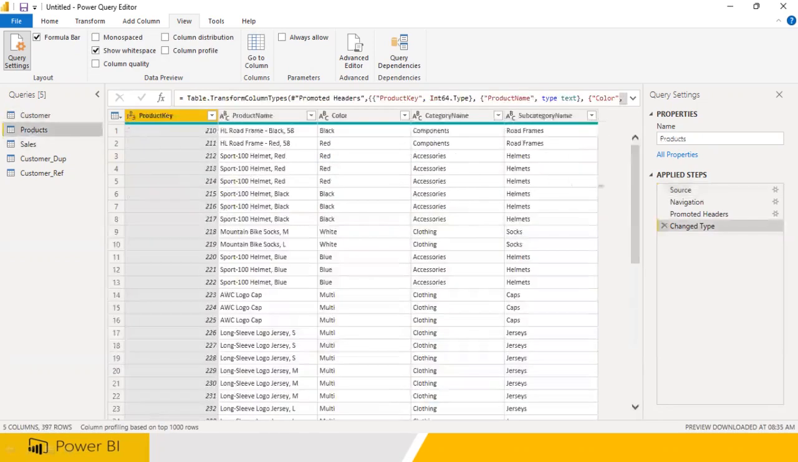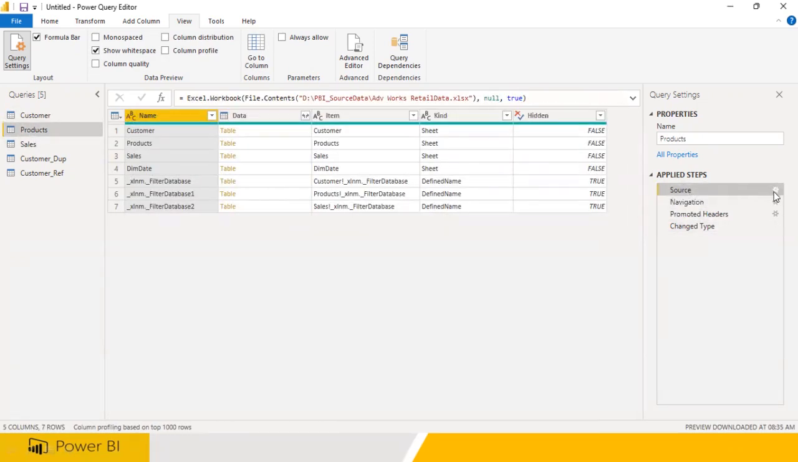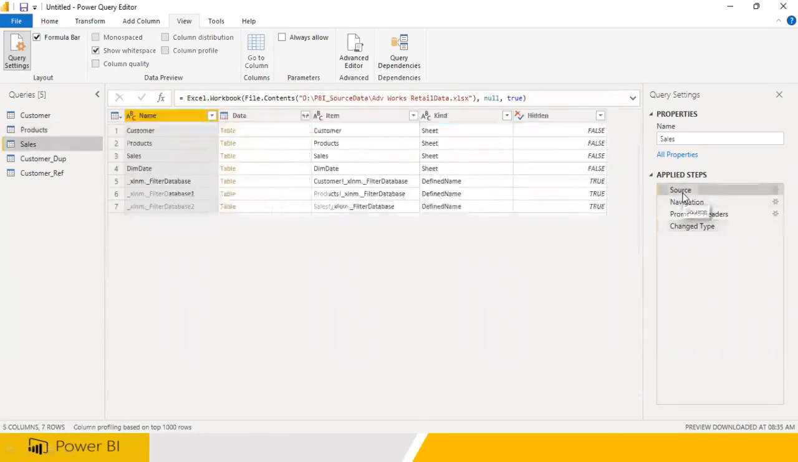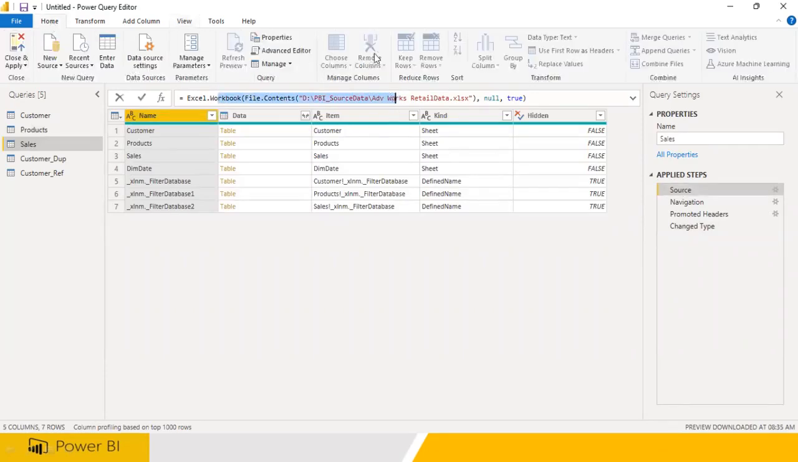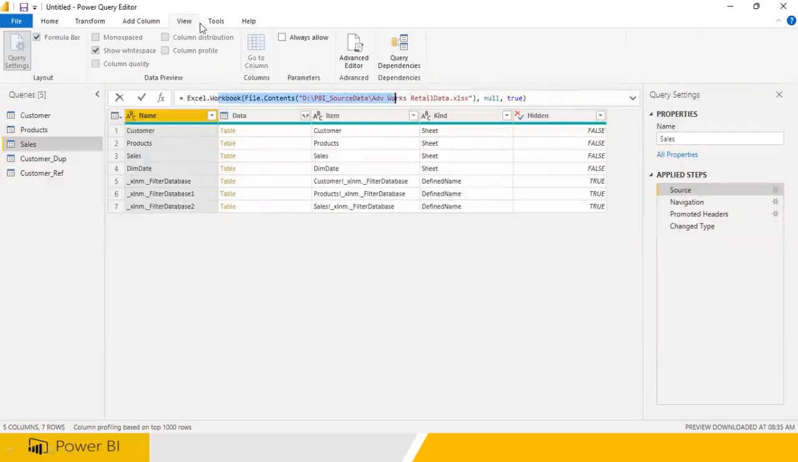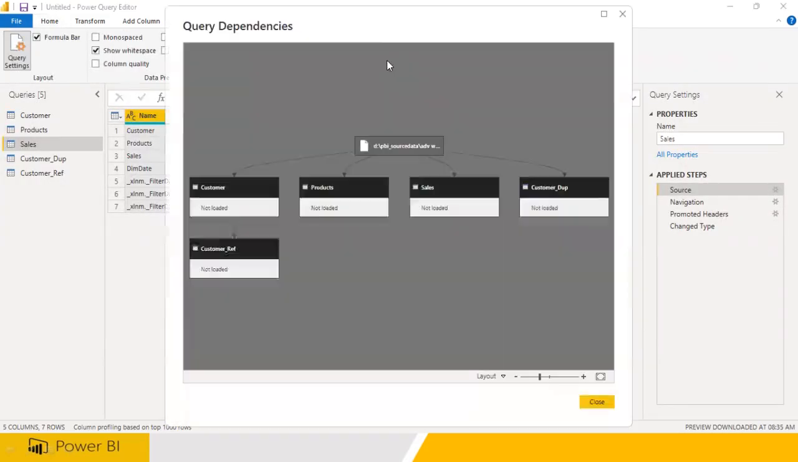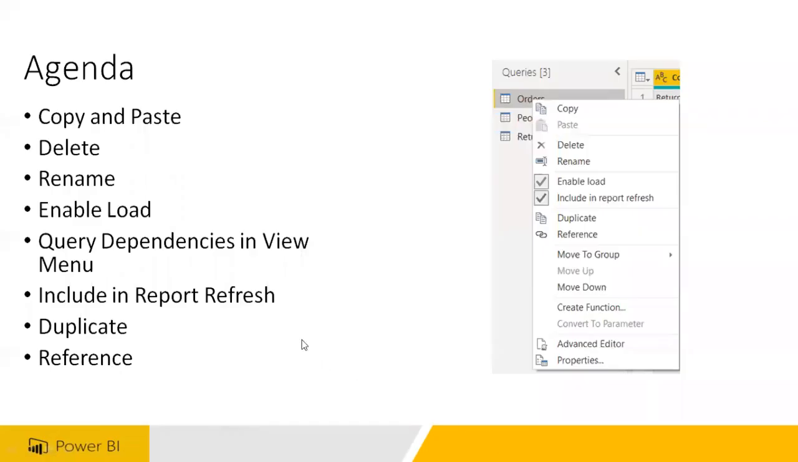So every time you need not go to the source, it can tell you that you're getting the data from here, right? You can click on this and you know that you're getting the data from here, but it can show you file by file. If you need the complete picture of where you're getting the data from, go to view menu, query dependencies. Clear? So this topic is also very, very simple. The next one: duplicate, reference, query dependencies, enable load, rename, delete.